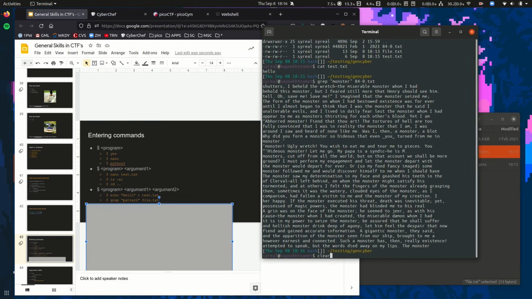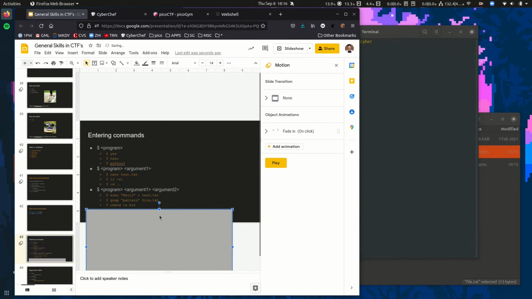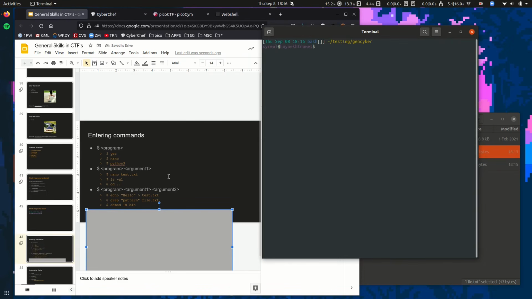clear is a good no argument command. It just clears up your terminal. This last one, chmod +x bin, we'll go over that more later. But what it does is it makes a file called bin able to be executed. So this can be important when you're downloading programs or using new ones.